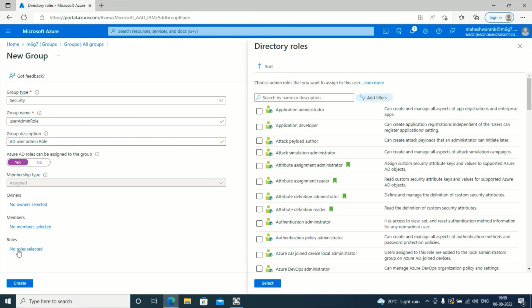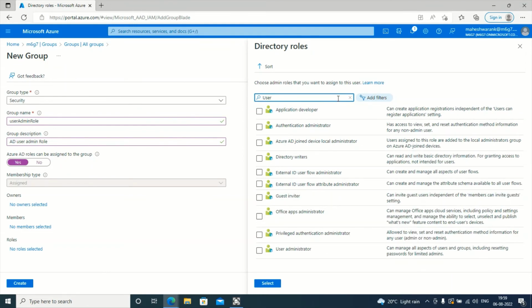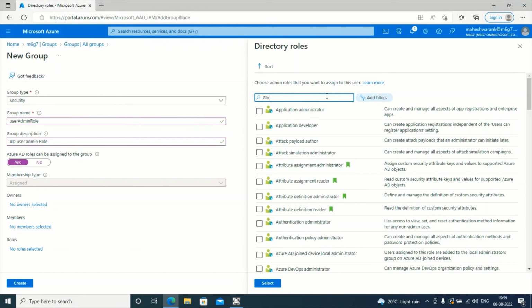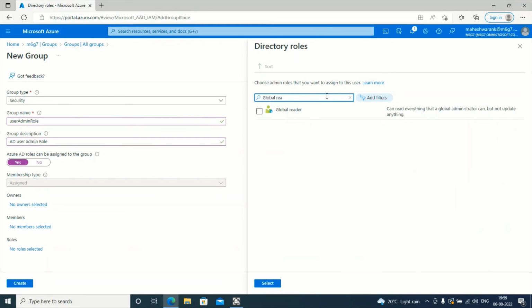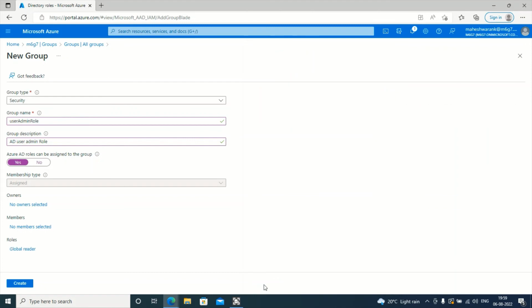So here we have the role option, right? Let me add the user administrator. Okay, let me give the global reader role, because we already have the user administrator role. So I have mapped the global reader role for this.